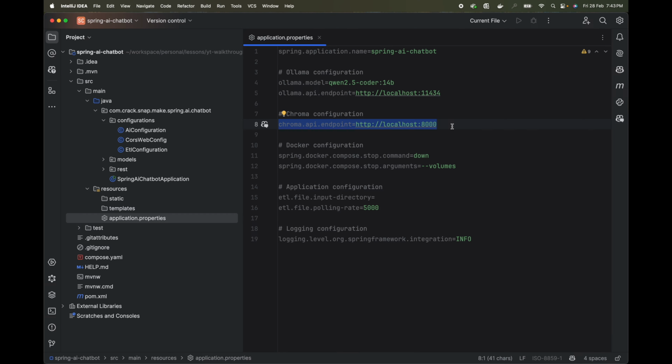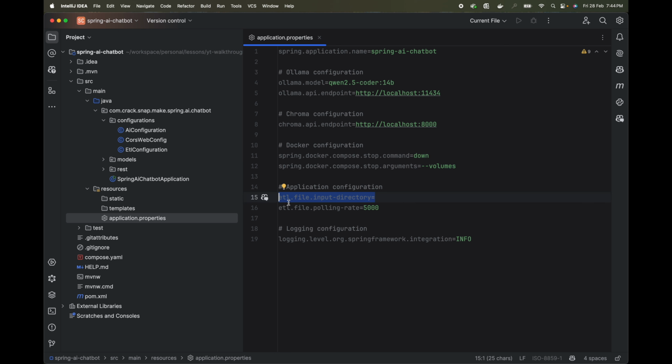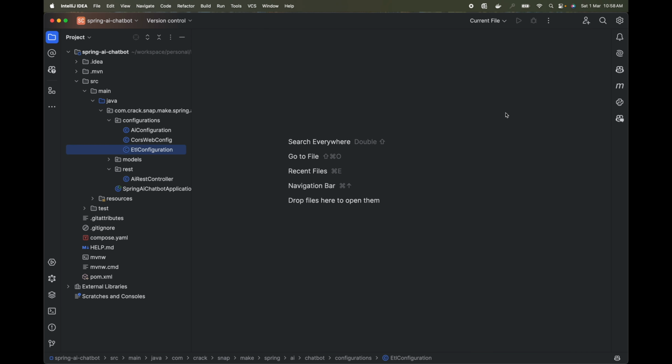Here, since we are running the Chroma instance as a Docker container, I have given localhost and port 8000. These configurations are related to Docker Compose. What it says is, when we close the application, it gracefully deletes the container and its associated volume. Our ETL pipeline will continuously poll the location that we will specify and pick up the files that we place here. Now, let's create and understand the important Spring Beans that will help us with the ETL pipeline workflow. Let me open the ETL configuration class that we created before.